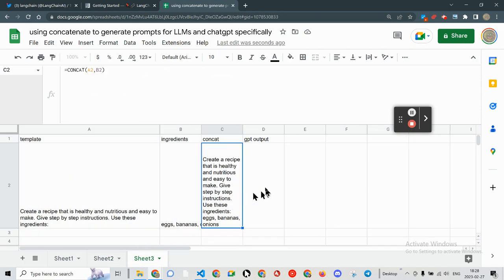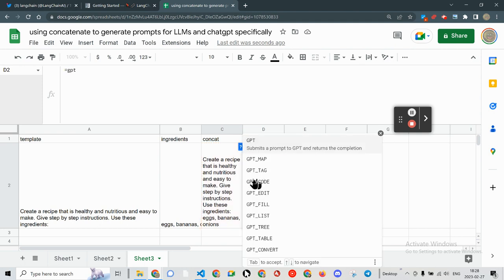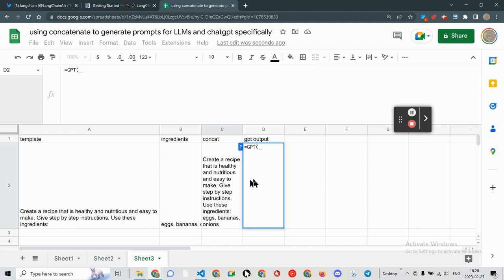So now you'll remember that my prompt over here gave specific examples. That's great. I'm not going to do that here, but we are going to see if it can handle these ingredients and generate a recipe. Yes, right there it says give step-by-step instructions, and that's what we're going to do. So GPT and then C2. Enter. It'll take a few seconds for it to think about.